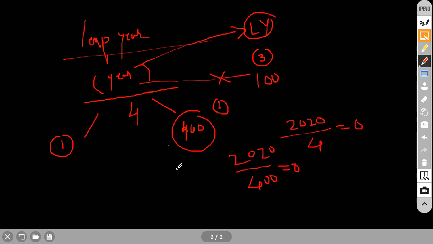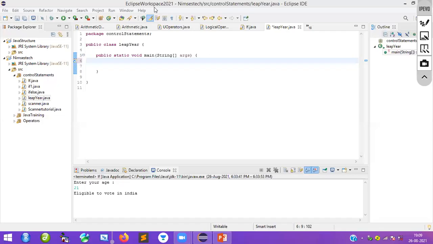But when you divide 2020 by 100, it is not possible. You will not get the remainder 0, you will get 1. So all the conditions are satisfied. We know that 2020 is a leap year. That's it, nothing else. So how will you write this in the program? Understanding everyone?